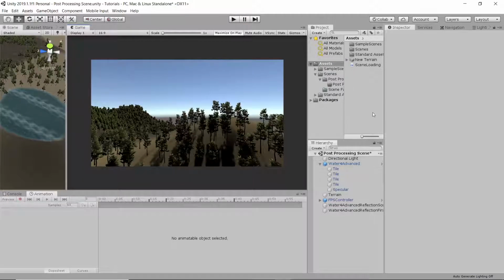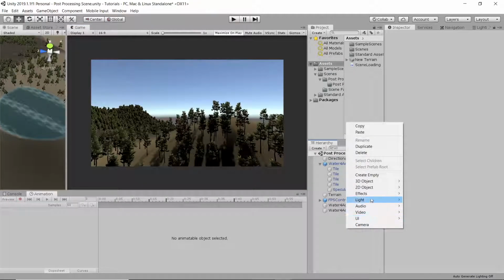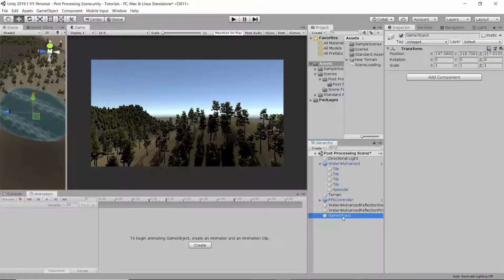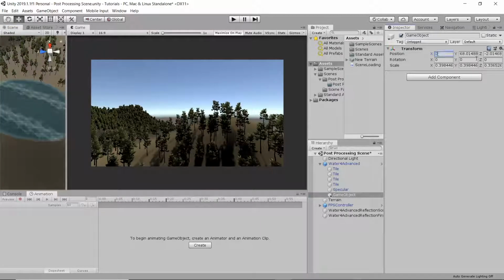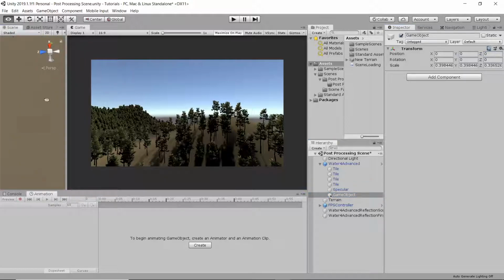So, first thing that we want to do is we're gonna create a new empty game object, and we're gonna place it right onto the water. We're going to make its position zeroed out. And then we're going to focus on it.